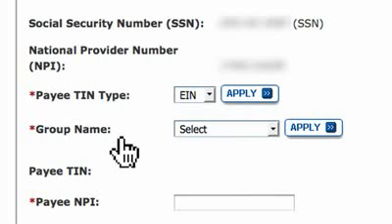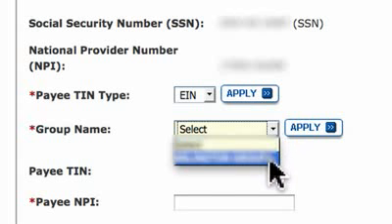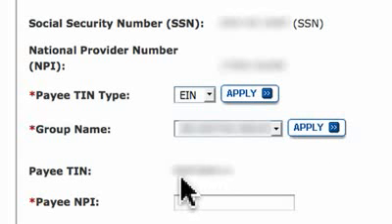The next step is to select the group that should receive the payments. A group name will only appear in the drop-down if the EP's Medicare enrollment in the Provider Enrollment, Chain, and Ownership System, or PECOS, has reassigned benefits to the group. After the group name is selected, the group's TIN is retrieved from PECOS and displayed in the Payee TIN field. It is also required that the user enters the NPI associated with the group in the Payee NPI field.